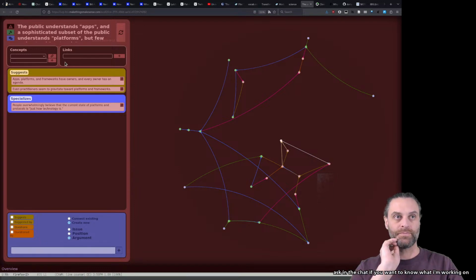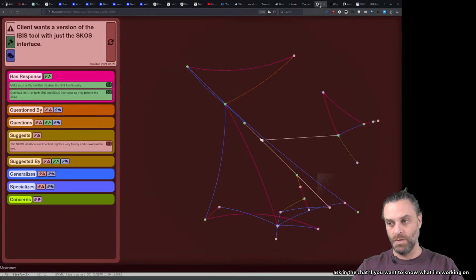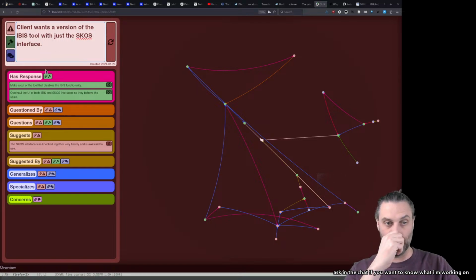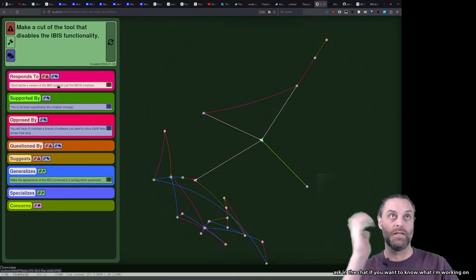Now, when I made this, there were some principles about it that were goofy, but I'm going to go through the reasoning, because what this does is capture design rationale. The whole point of IBIS is it captures why you're doing stuff. So this is the origin point: the client wants a version of an IBIS tool with just the SCOS interface. Okay, fine. Response: make a cut of the tool that disables the IBIS functionality. That's what he wants, that's what you get.